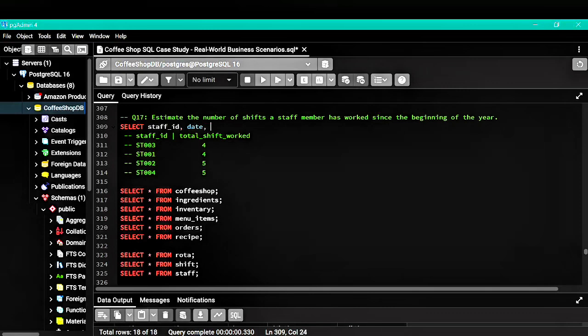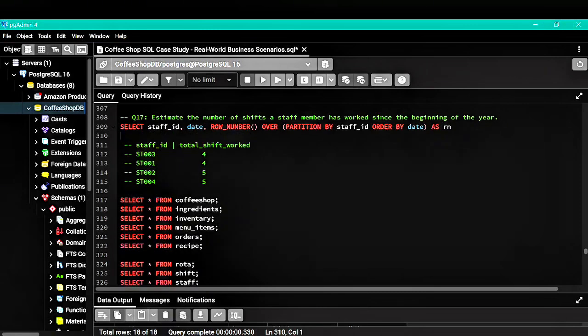So first we will write a row number function and then an over clause. In the over clause we will write partition by staff ID. This ensures that the row number increases each time the same staff ID comes up in the staff ID column. And now we'll order it by date to ensure shifts are ranked chronologically for each staff member, and we'll finally name it row number. We are selecting all this info from the rota table, so here we'll write from rota.